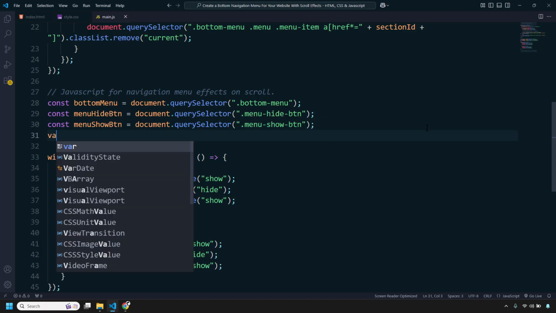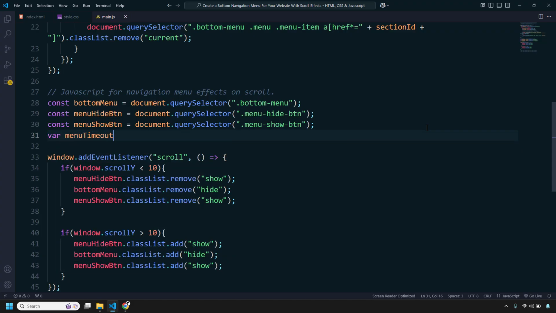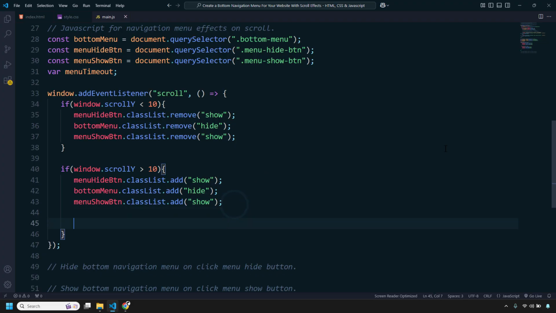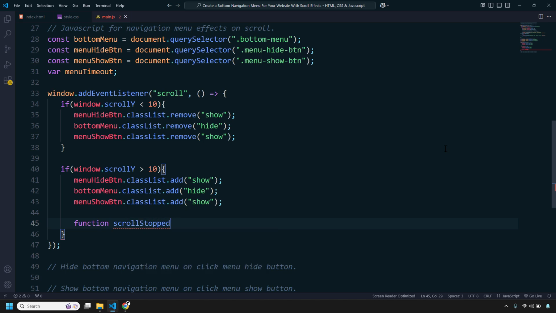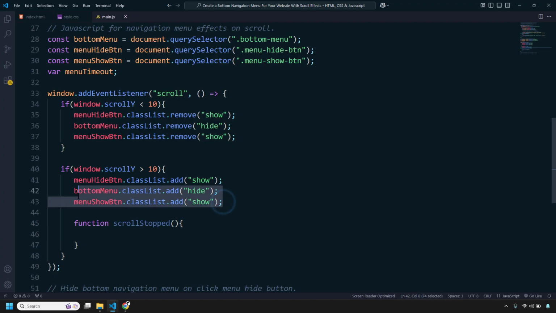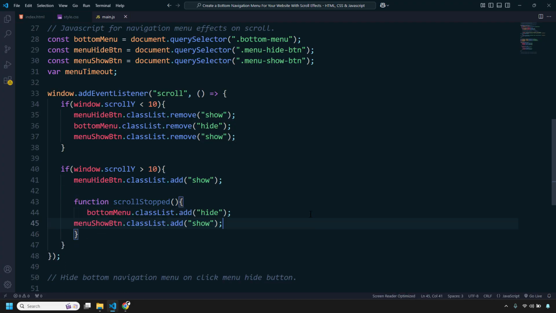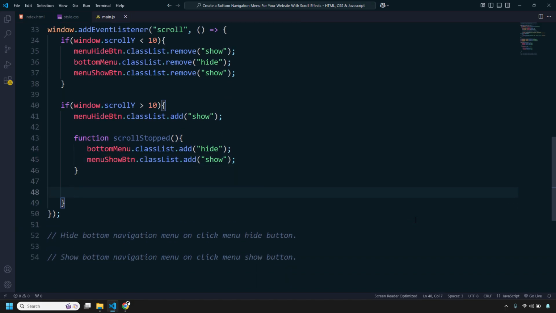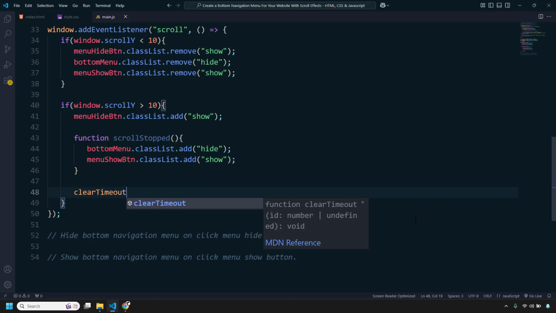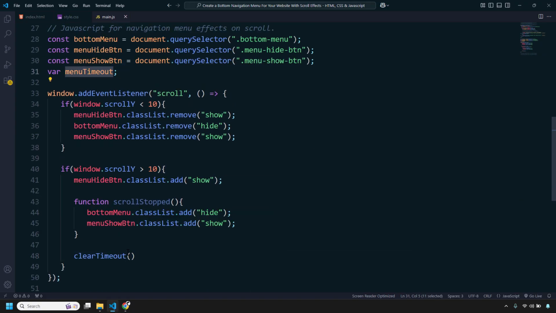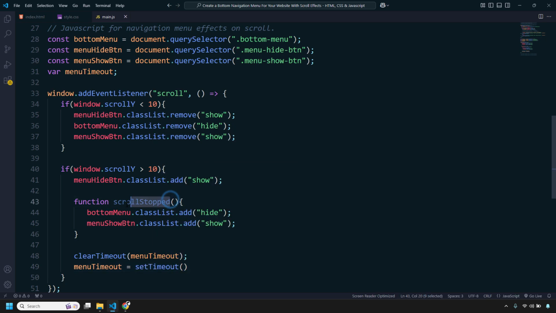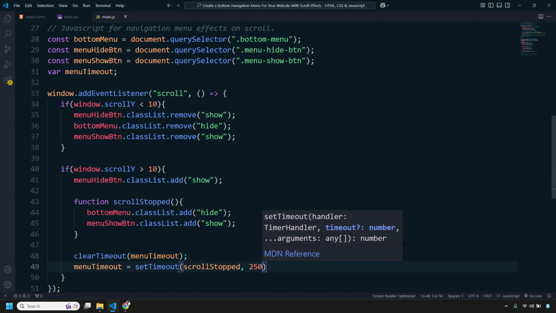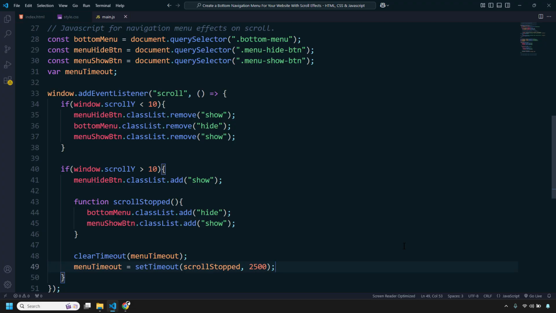For that, first I'm going to create variable name menu timeout. Then I'm going to create a function named scroll stopped. Then cut these lines and paste here. Then clear timeout. Inside brackets, menu timeout. Then menu timeout equals set timeout. Function scroll stopped, comma, 2500 milliseconds. Now let's see how this works.